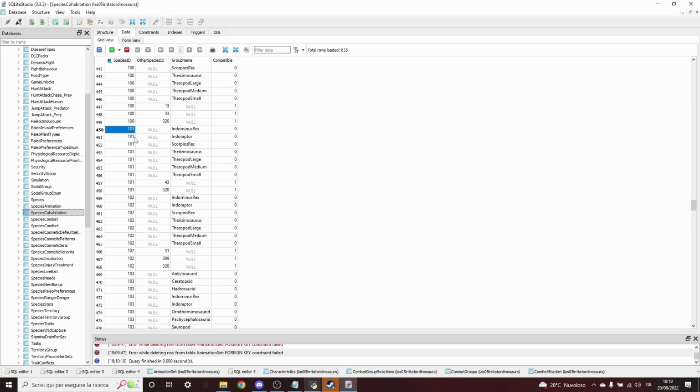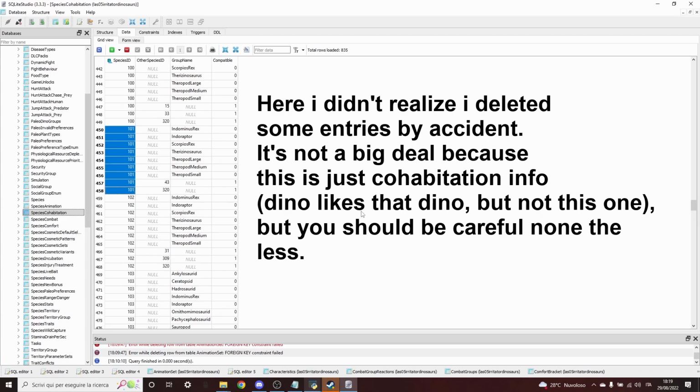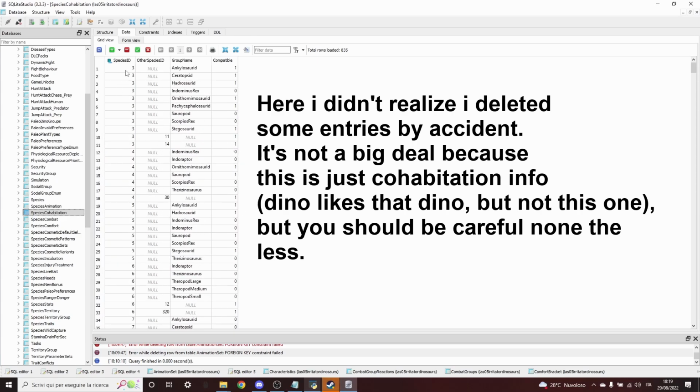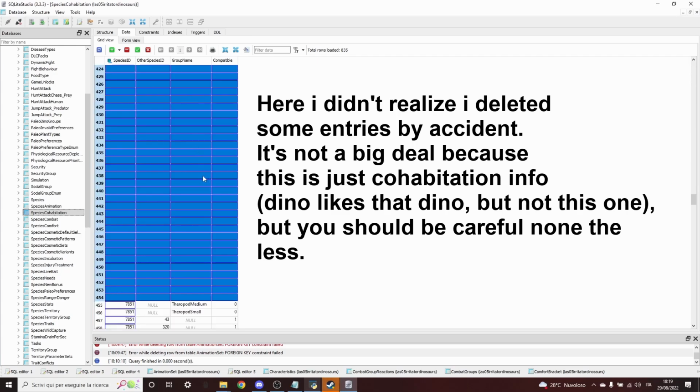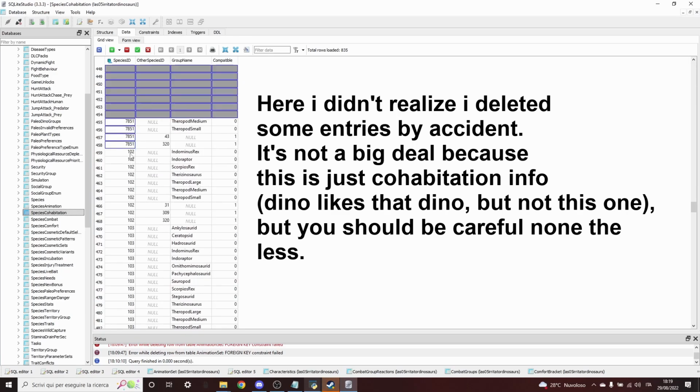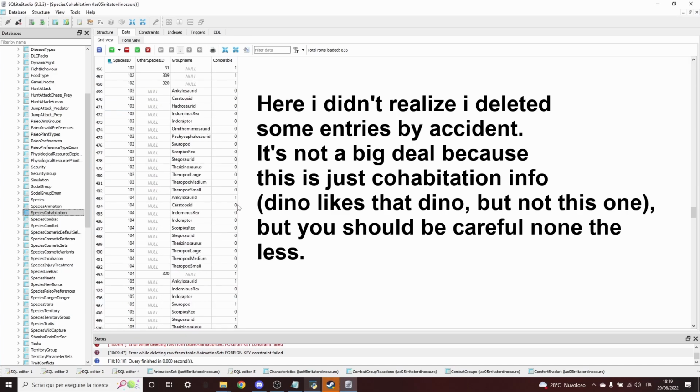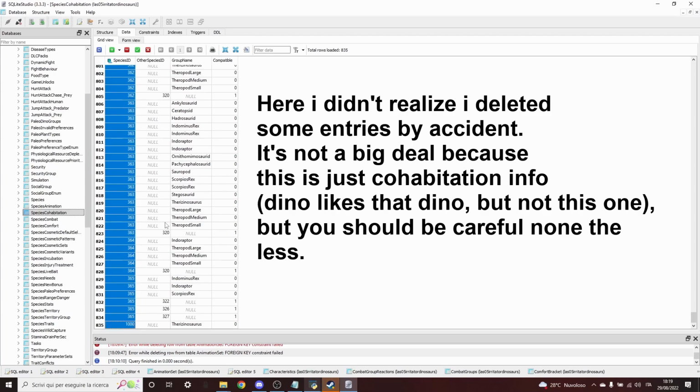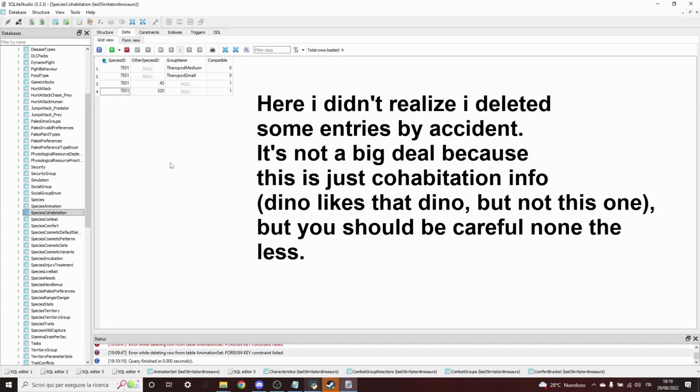100, 100, 101, 102, 101. Okay, this is all the 101s. You can also select multiple cells. Control V will change them all. Now let's go up here. Okay, remove. There we go.